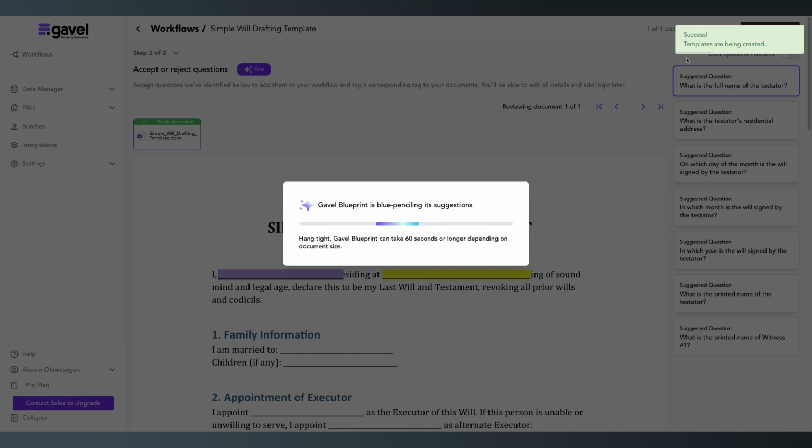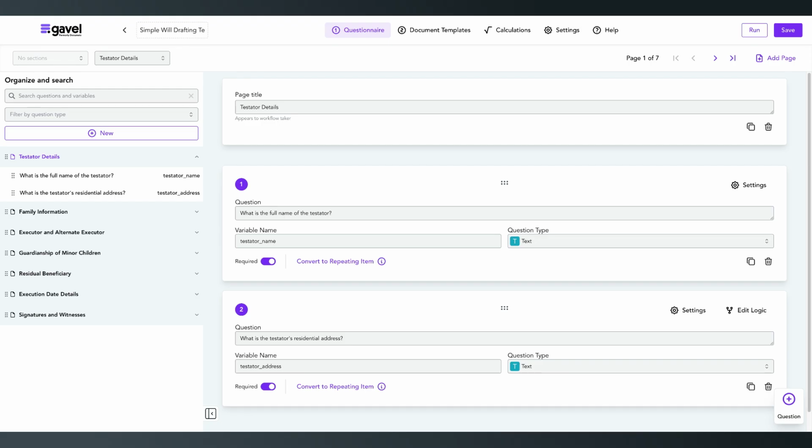See that template has been created. And that's it. So now you have your working automated workflow. From here, you can connect your template, add logic and start generating professional documents instantly.